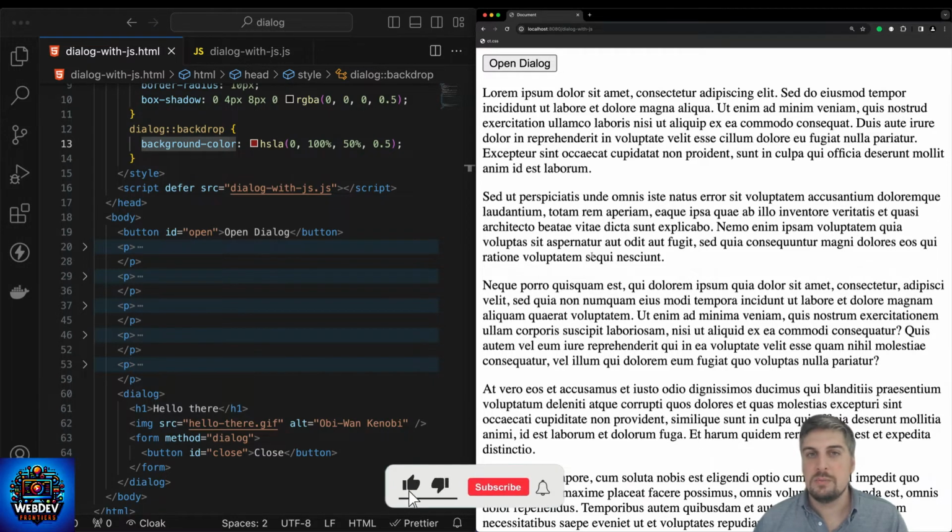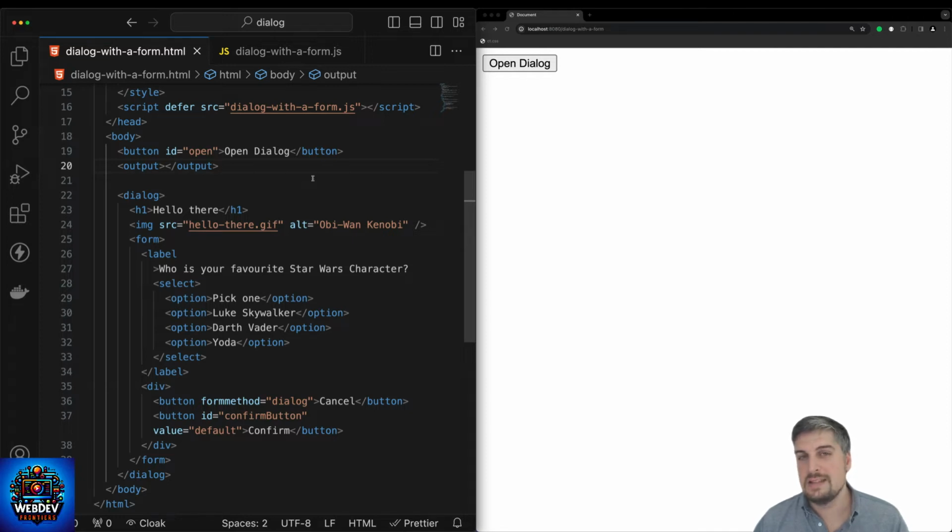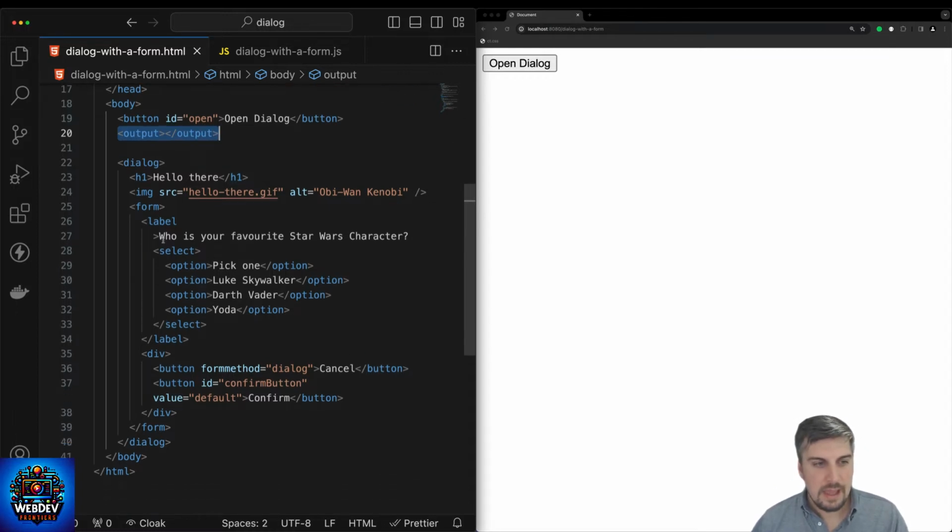And in the last example that I would like to show you, we're going to take a look at how to use some form values from the modal and send that information back to the HTML page. So what I have now is an open dialog button just like before, and I also have an output element. This is where we're going to output the value from the form that is going to be displayed in the modal.